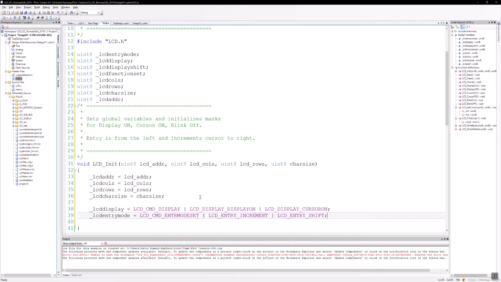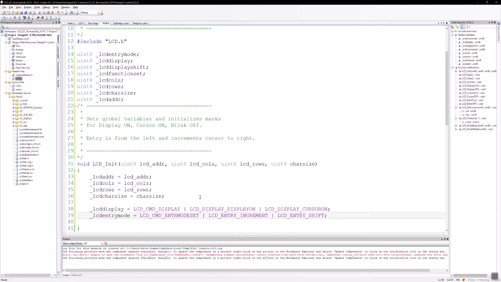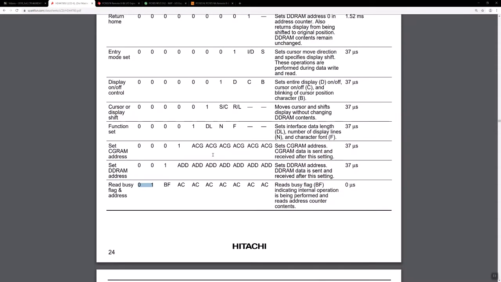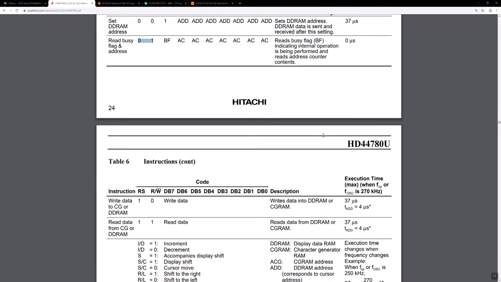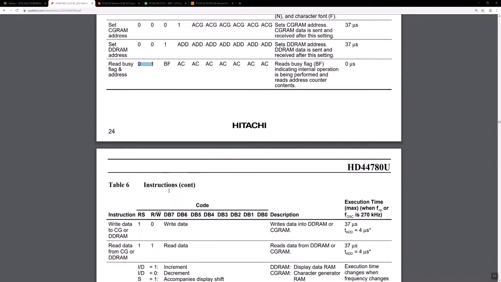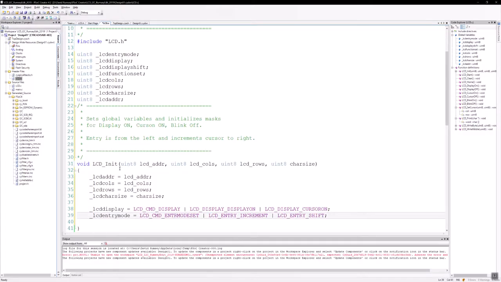So I don't actually need to do the display shift one. And the function set one I'm not going to initialize, because if we go back here, the function set does data lines, number of lines, N, and format, but DL also stands for 8 bits or 4 bits. And so there's a whole procedure we have to do in order to get it into 4-bit mode. So we'll save setting the function set until we actually get to that.